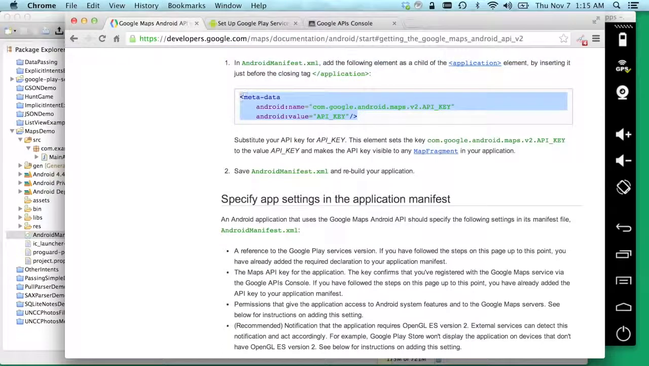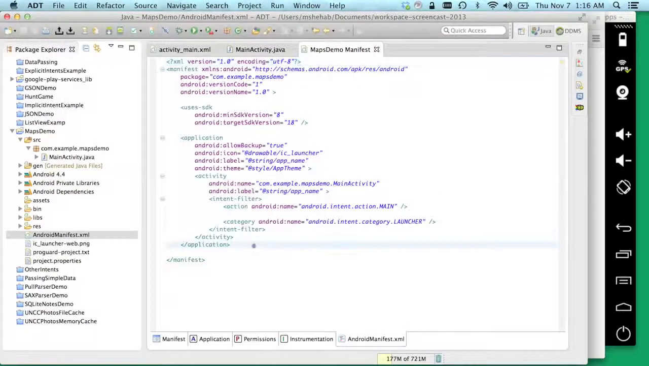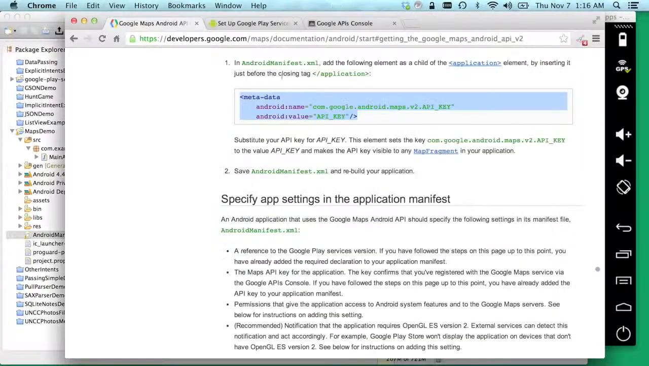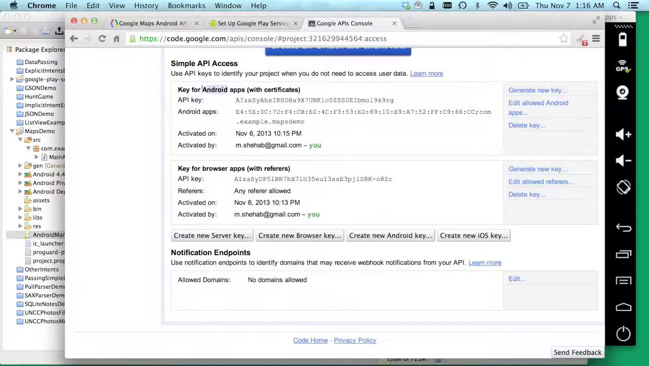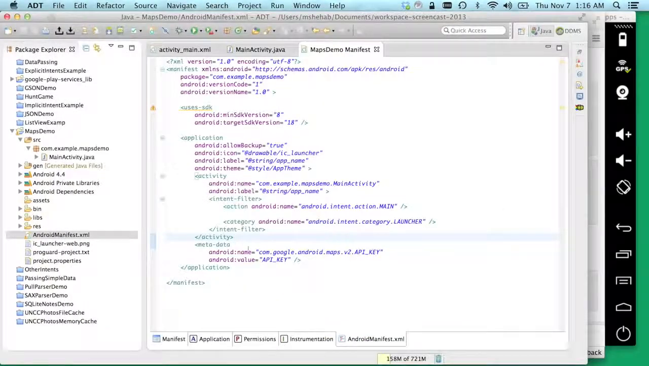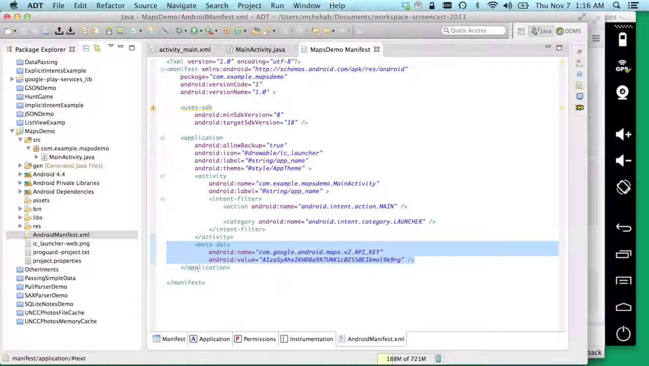Basically, we'll add some metadata, and this metadata goes right before the closing of the application tag. Where I'm getting these from is this link, which is the Google developers site. There is a metadata element, and here it is a key value pair. The name of the variable is the key, and then this is your API key. So what is my API key? You go back to the console. You see here, this is for Android. This is the API key. We will go back here and insert our API key here. You can see that you do this right before the closing of the application tag.